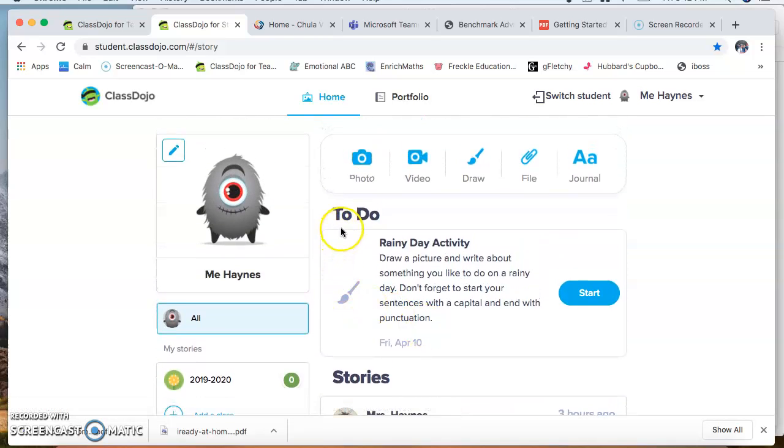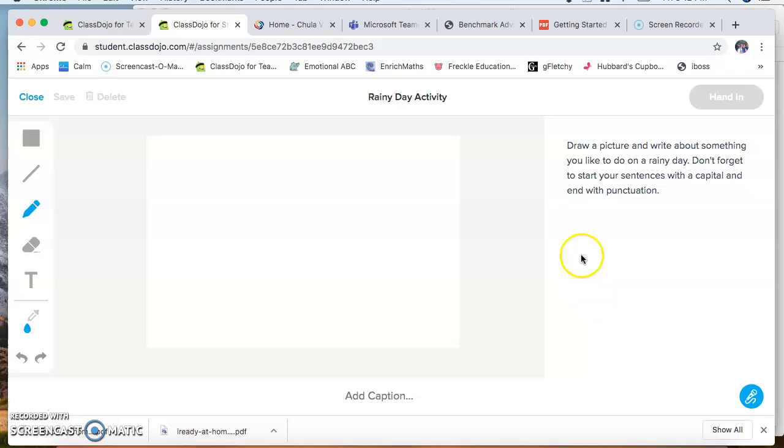Also, you will have a to-do. When you see that, you will hit start. It says to draw a picture and write about something you like to do on a rainy day. That's why we don't have a camera and we only have the option to draw, because I said it was to draw a picture. So you're going to draw your picture. You can write something.